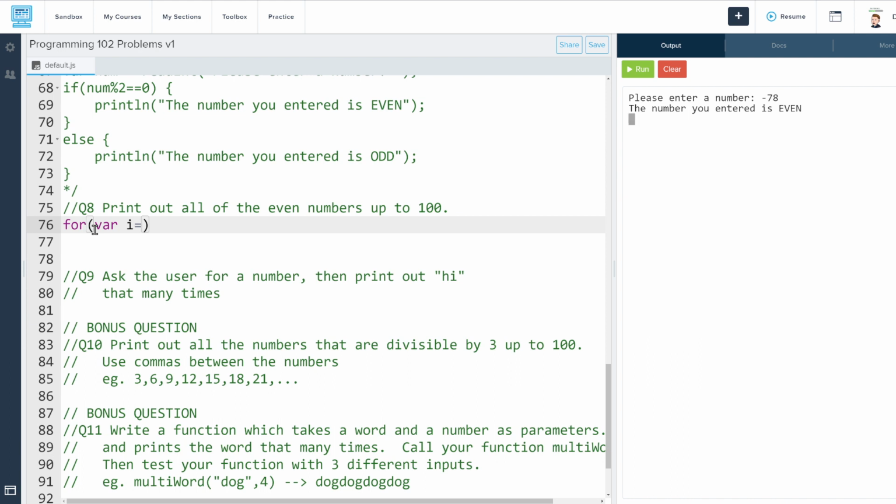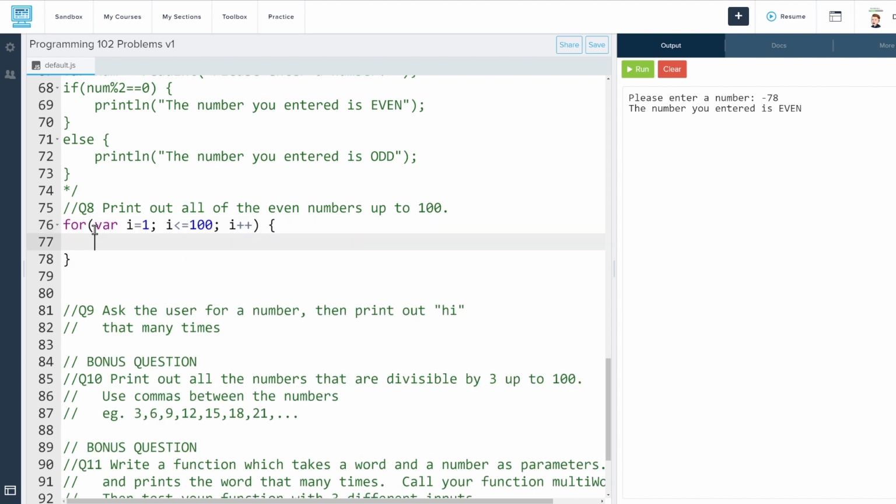Now, is zero an even number? I don't think so. So I'm going to start at one. And I'm going to do less than or equal to 100 because I want to go up to 100. I think I'll include 100. And let's add plus plus after each time.